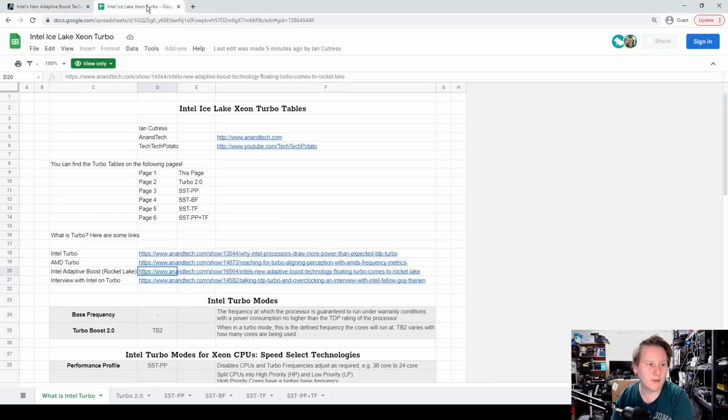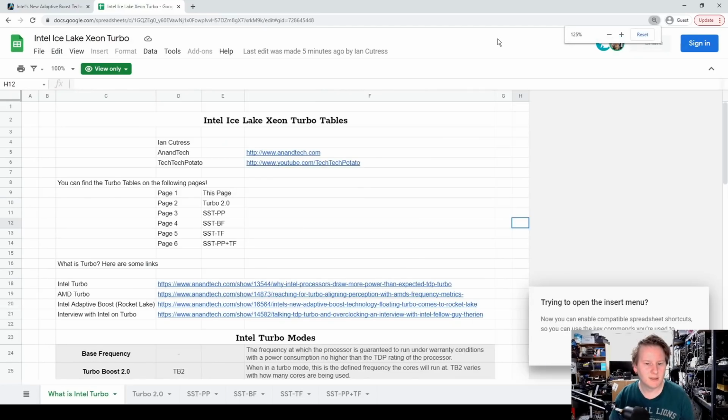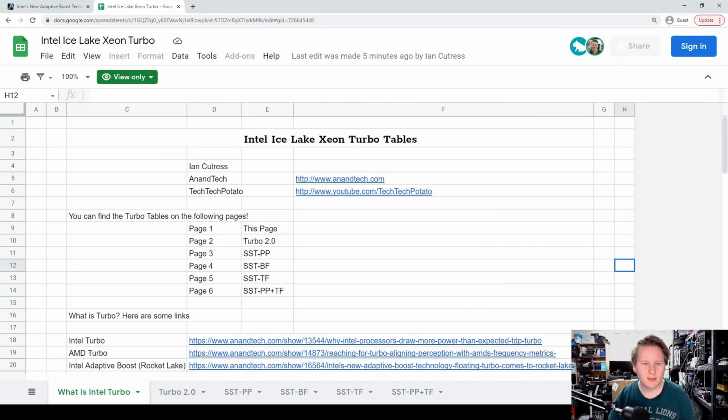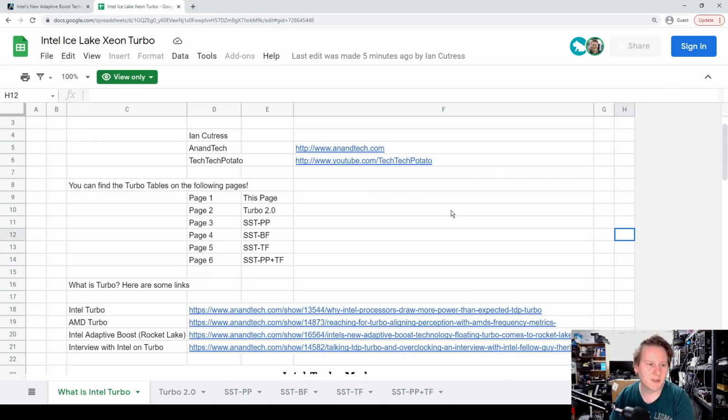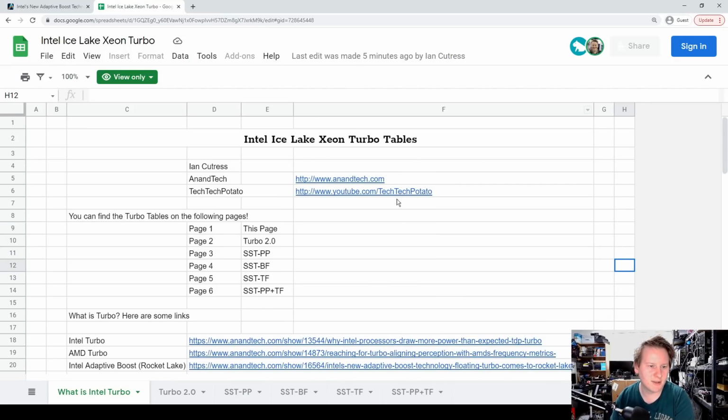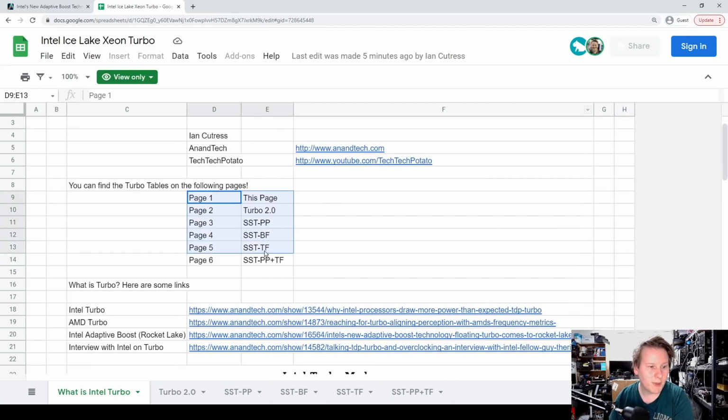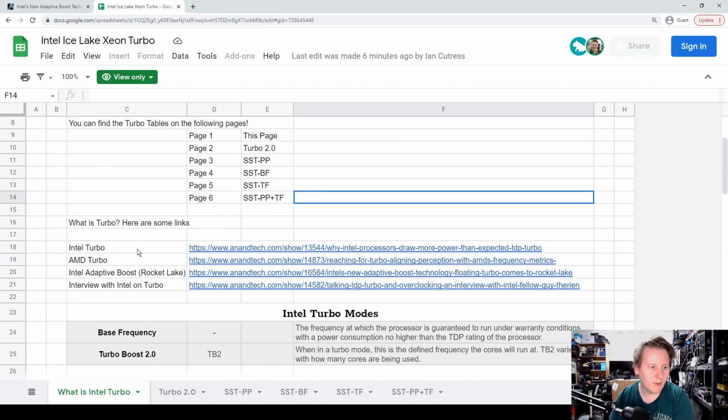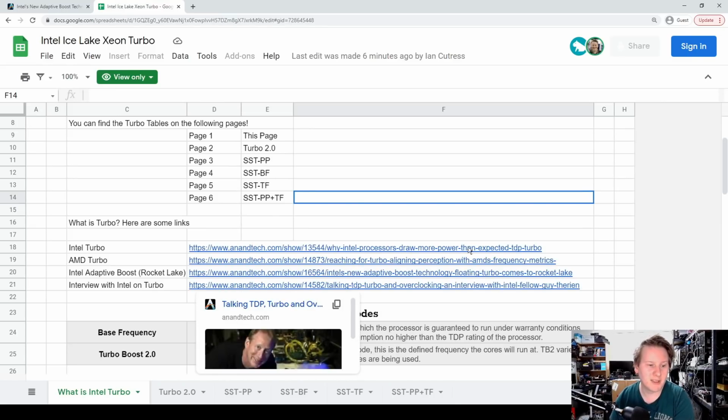So I've created a document, which I'll put a link to in the description below, and it looks kind of like this. Front page, Intel Ice Lake Xeon Turbo Tables, links to where you can find me, several pages, and we'll go into all these different turbo modes. And if you're interested in what turbo is, I've got links to all the AnandTech articles that I've done on turbo. I've done a lot more than that, but these are the key ones.